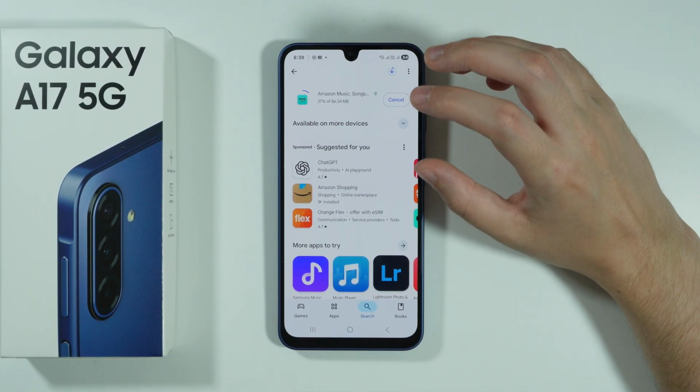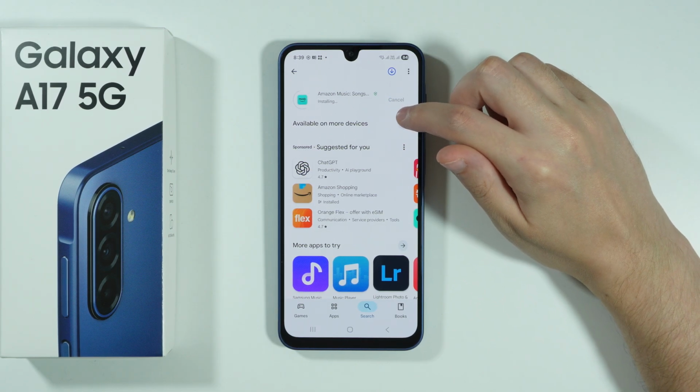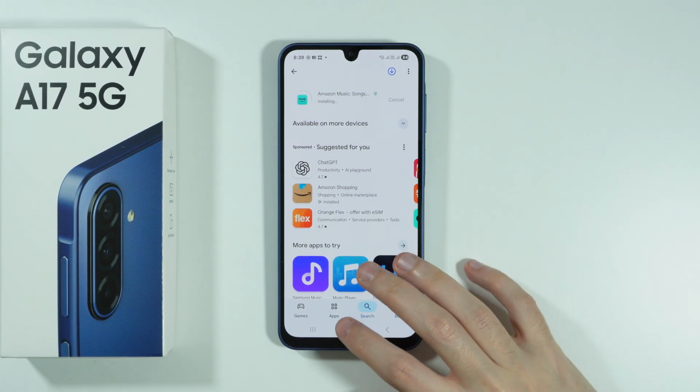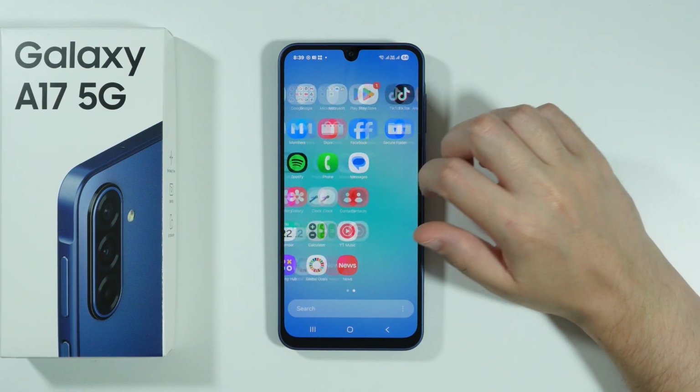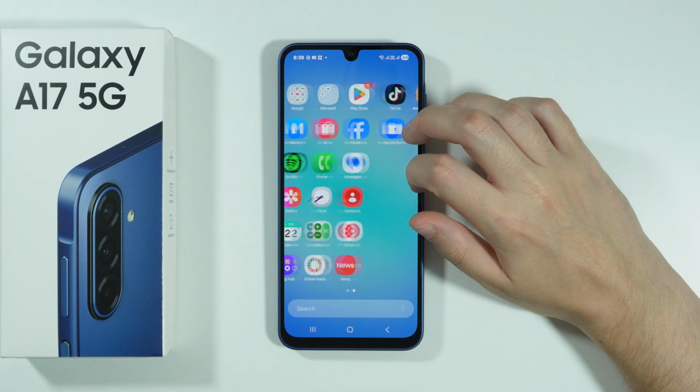And once the app is installed, you should be able to open it from the Play Store over here directly, or you can go to the app drawer and you should be able to find it in the app drawer somewhere over here once it is of course installed. And that's pretty much it.